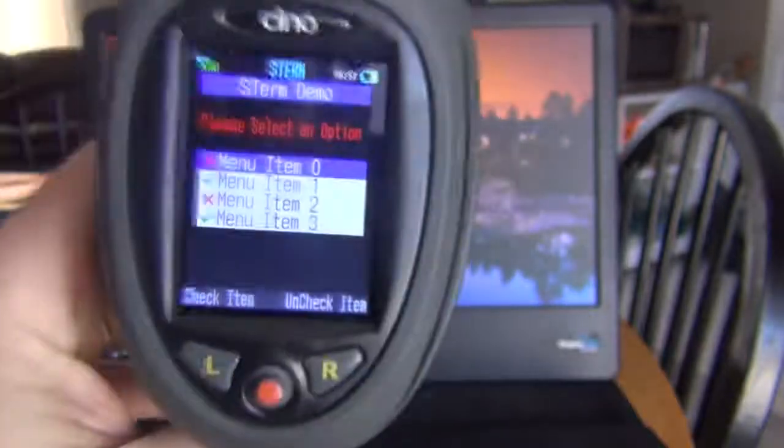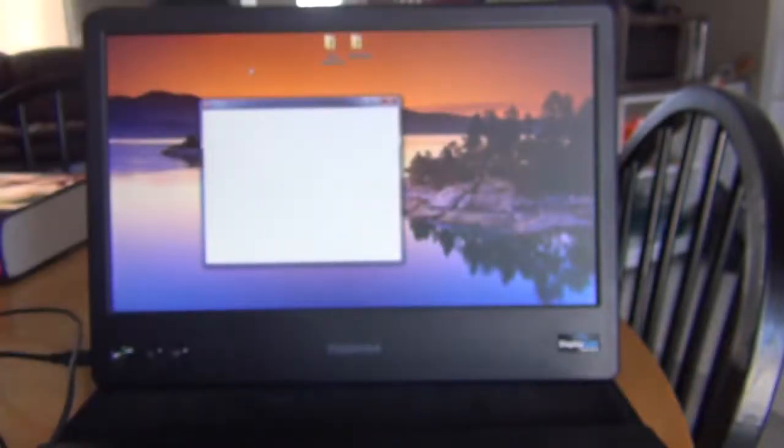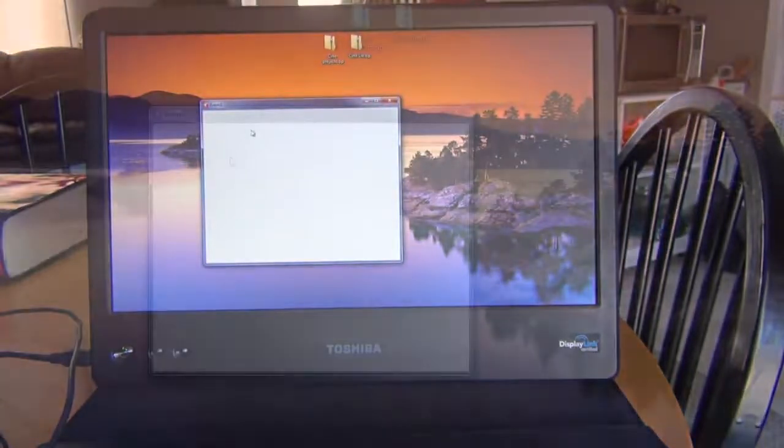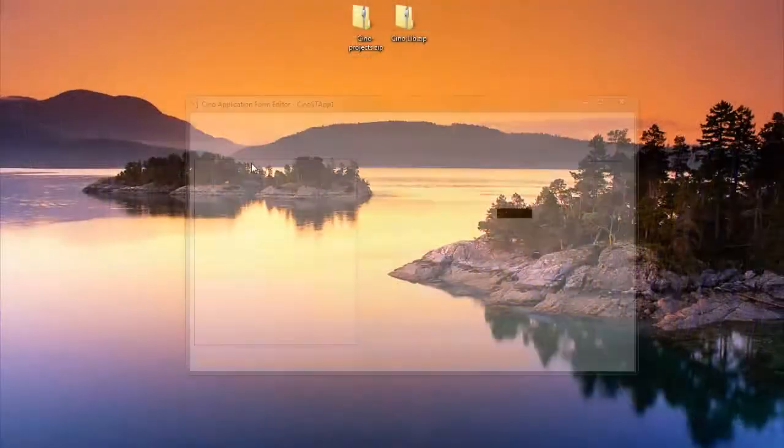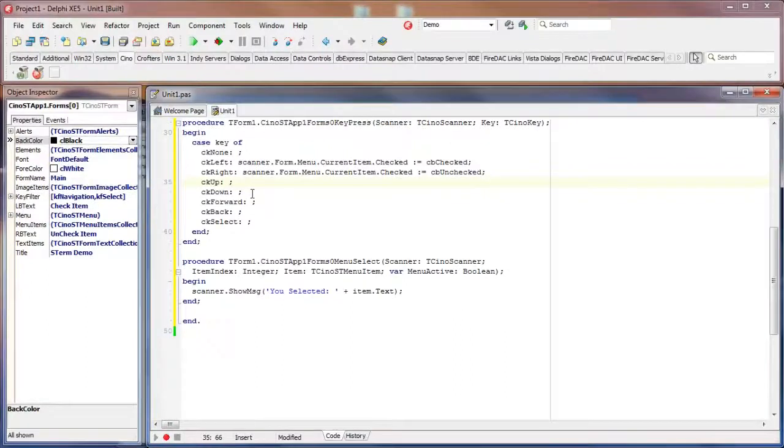Now that in a nutshell is the basics of creating an app with this environment. There are a number of things that can be done. Multiple forms can be created. It supports images, unlimited number of text items, and basically, as far as functionality, access to back-end data systems, the sky's the limit of whatever you can code in the Delphi environment using Object Pascal.